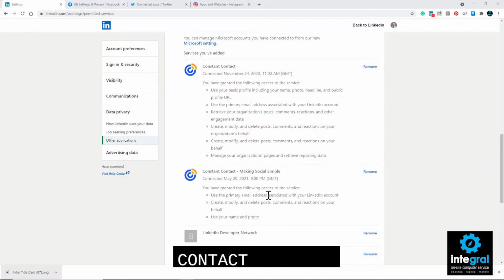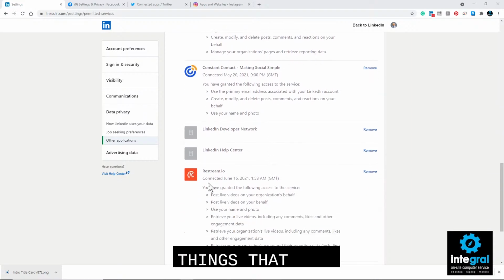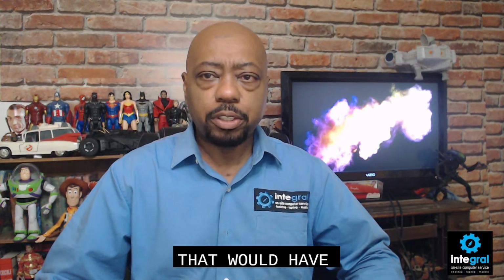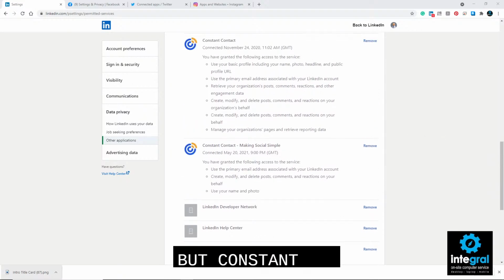Constant Contact accesses other information within LinkedIn. And one of the things that you have to do, if you live stream with LinkedIn, is use Restream.io. If you're a LinkedIn Live user, you can use SoundCloud or Restream.io to stream with LinkedIn. So that would have to stay, because if you want that process to work, you got to keep it. But Constant Contact, maybe you don't want that added in with LinkedIn, so you definitely can go into LinkedIn and remove that. But again, you have to make sure that these apps are essential for your social media platform to be able to use these.